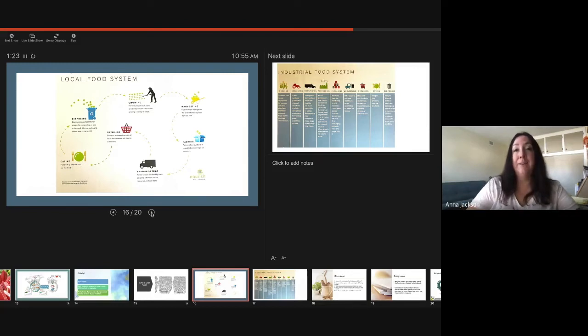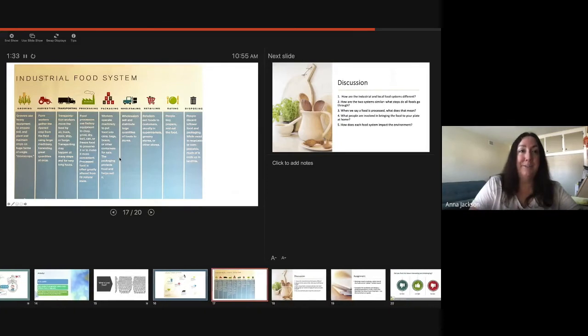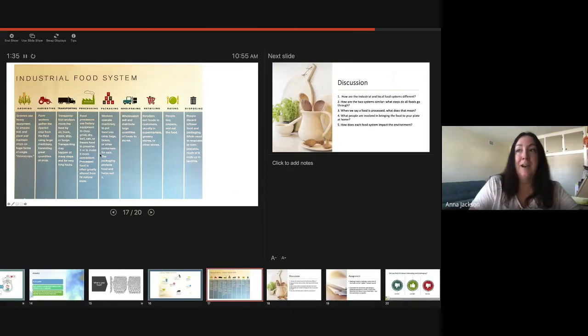So having more nutrition in the foods we're eating is another really good reason why it's best for your health to eat in a local food system. This slide, which isn't coming up so clear, I apologize, shows some of the differences. It shows what an industrial food system looks like.